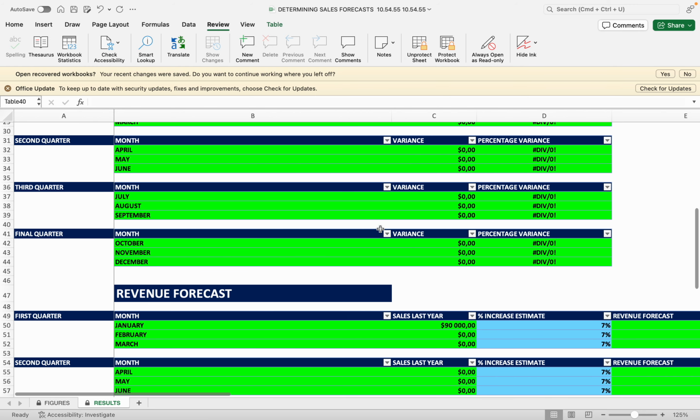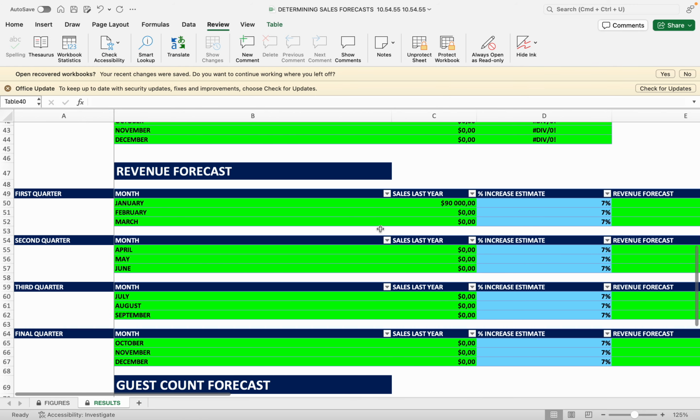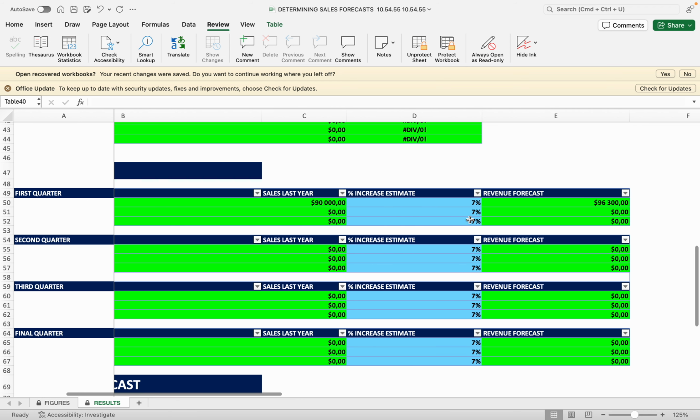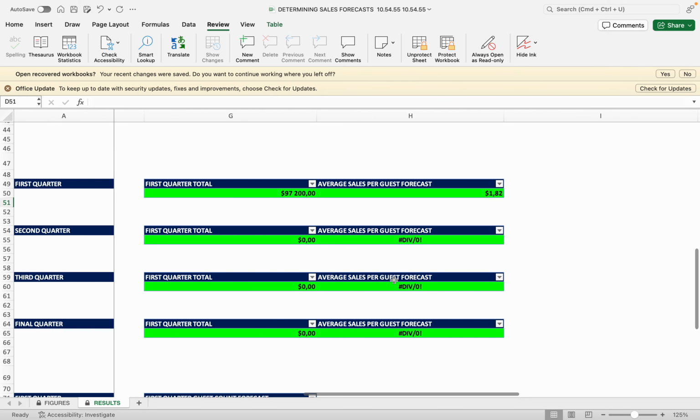Step 8. Revenue Forecast. Move downwards to the section titled Revenue Forecast. The De Bruijn spreadsheet has generated a revenue forecast for every quarter of the year per month. Note that you will be able to adjust the percentage increase estimate to suit your preference. There is also a section to the right-hand side of the page that will provide you with the revenue forecast per quarter and average sales per guest forecast per quarter.